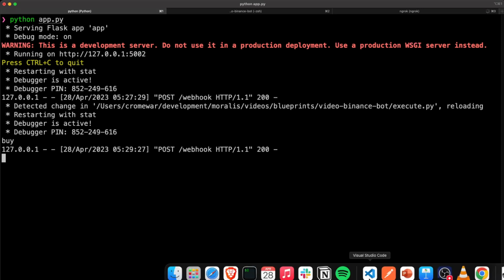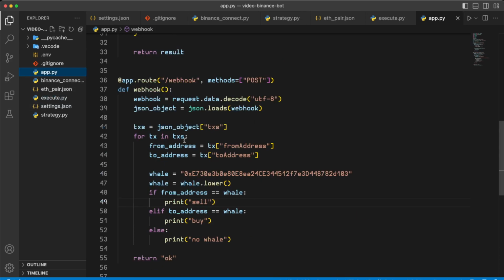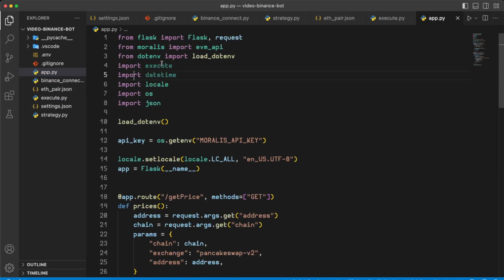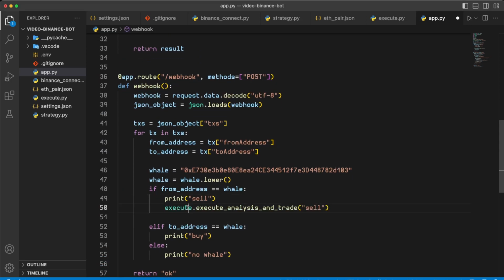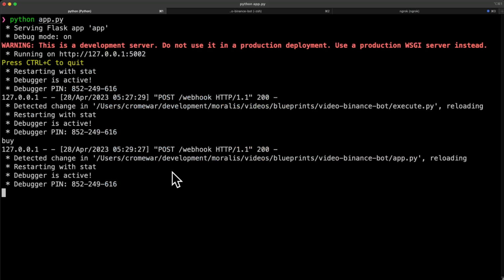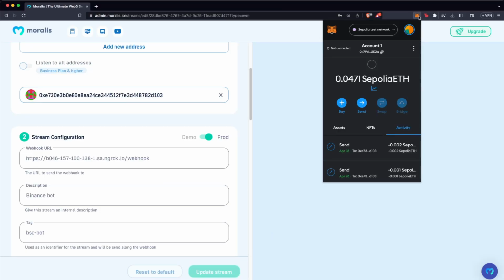What's left for us? Well, take this function I've just told you, execute analysis and trade, and actually use it on the app.py. So let's import the execute function, and then instead of just printing, let's use it. So instead of just printing sell, let's use that execute analysis and trade, send in the parameter sell, and the same is going to be for buying. So let's save this. This should reload our application. So now we can make the demo again.